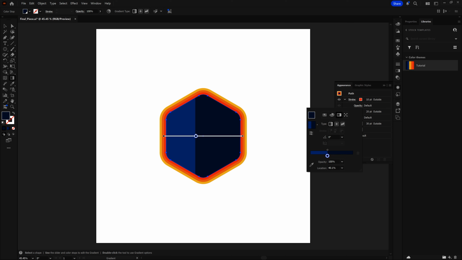Notice we've got that nice sharp edge. That's exactly what we're looking for right there. Now let's go ahead and continue from here. Let's go ahead and add another gradient point. What I want is I want my colors to be staggered.